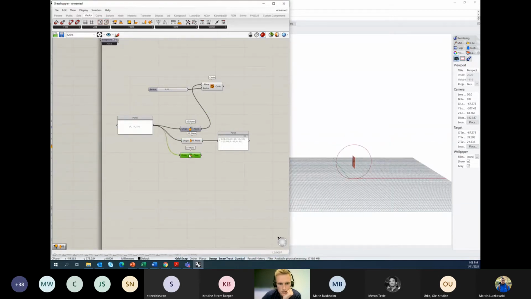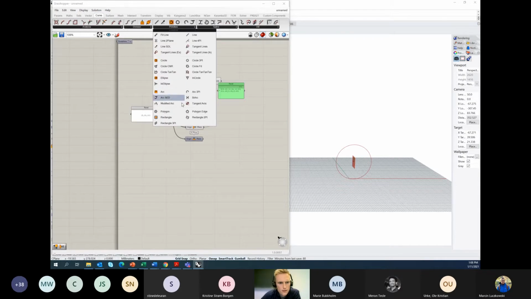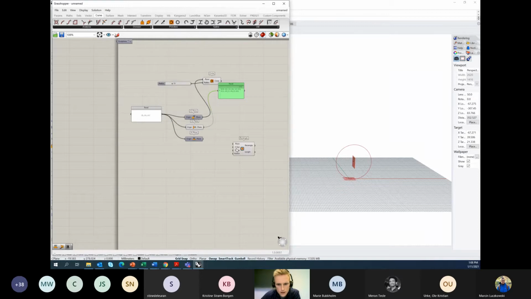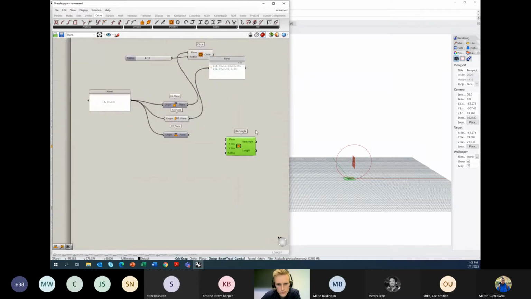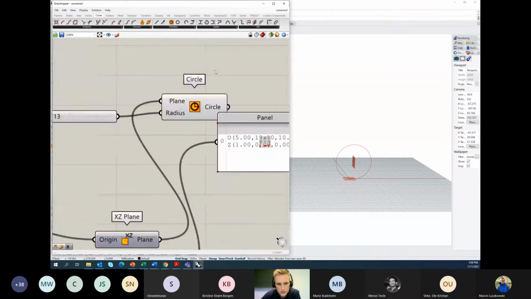So we then have a circle, and now we will try to create a rectangle. So if you again go to curve, primitive, then almost at the bottom left, you will have a rectangle component. And this works very much in the same way as the circle, except that it has two inputs here, an x size and a y size. And for the circle, you just had a number on the radius.